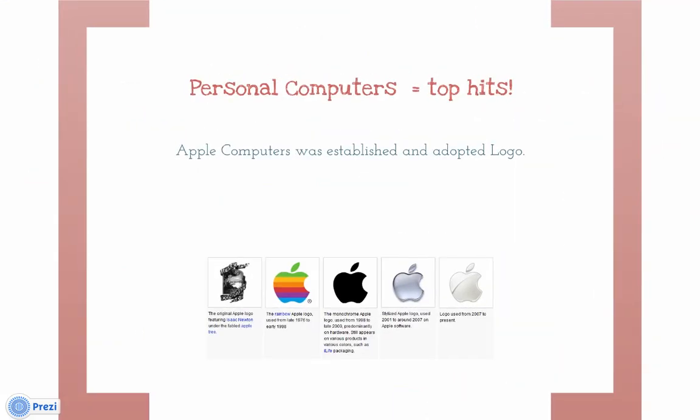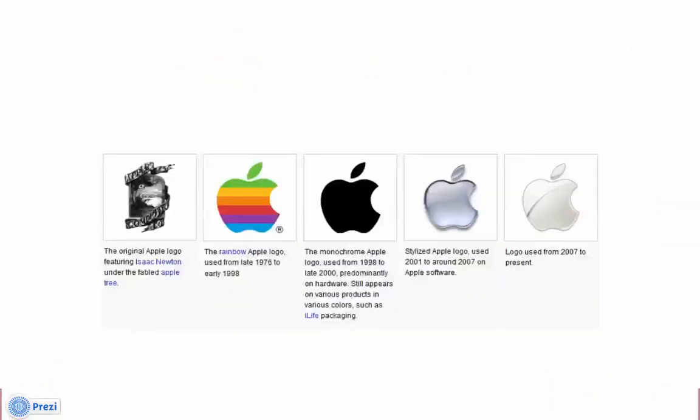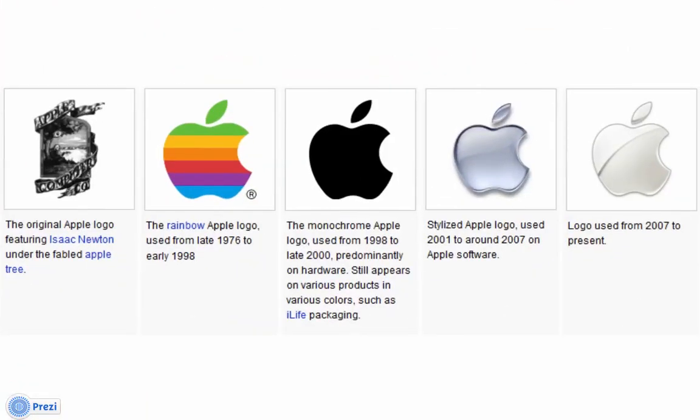In the 1970s, computers became a top hit, and Apple adopted MacLogo to make its famous personal computers. And this picture shows the evolution of the symbols of Apple, starting with Isaac Newton under the apple tree until the recent sign of Apple.